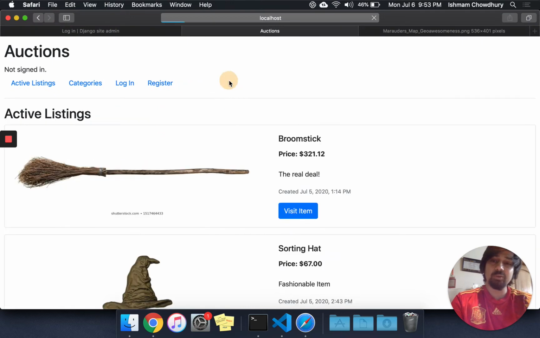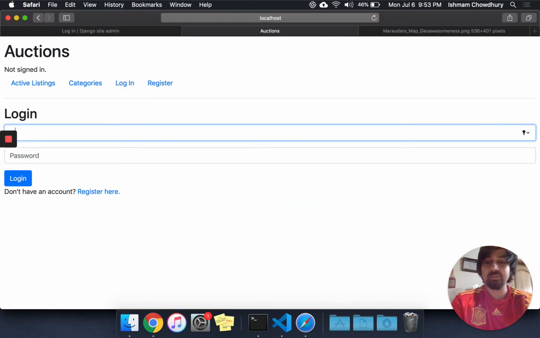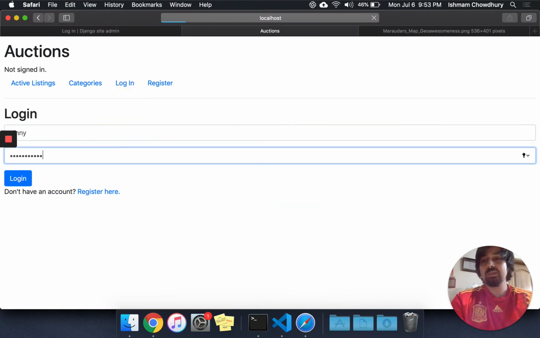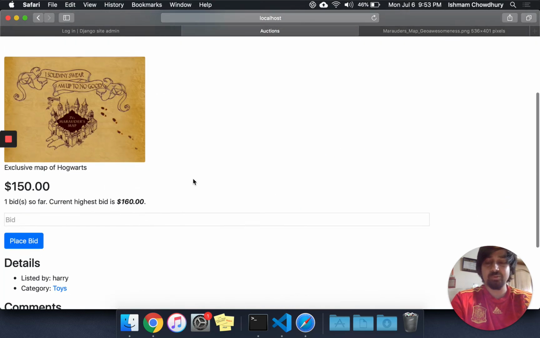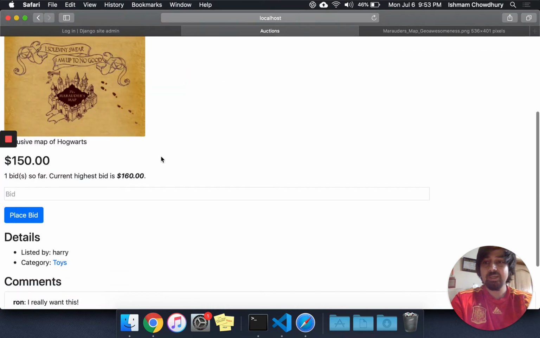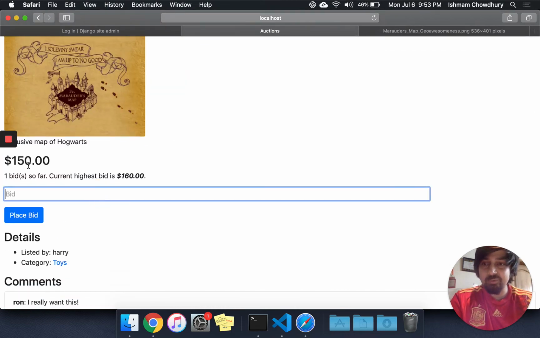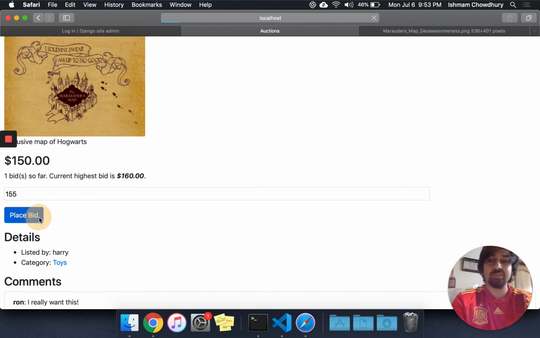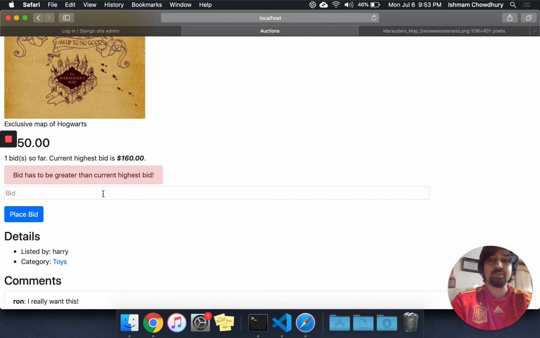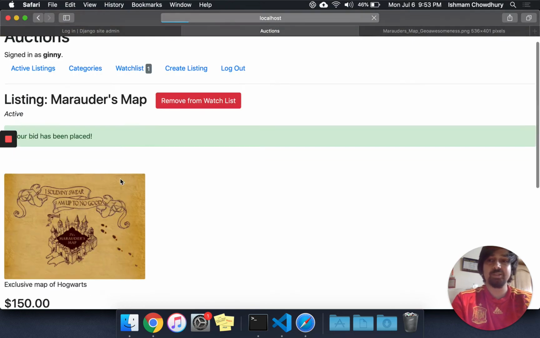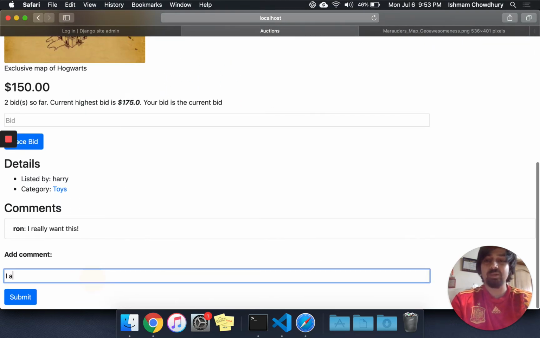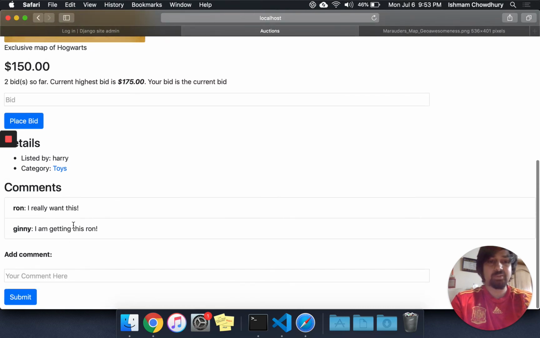So if I log in from another user, let me log in as Ginny. And Ginny also, let's say she really likes this Marauders map. So she can also add it to her watch list. She sees that it started at 150 and the current highest bid is 160. Let me try something. Let me put in 155 here. It's not going to let me do that. So let me put in 175. Give no chance to anyone else to get it. The bid has been placed, and it's going to update and show all the comments here as well.